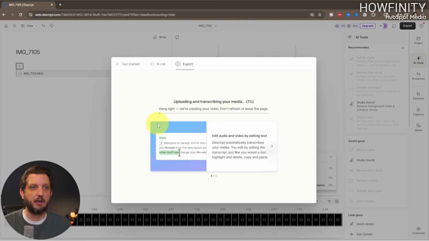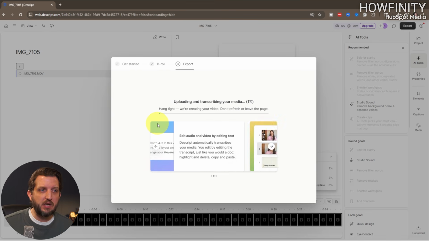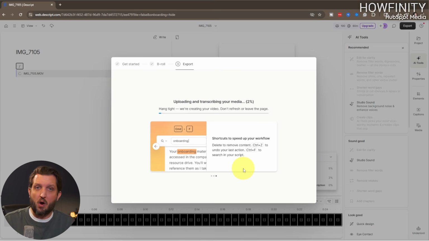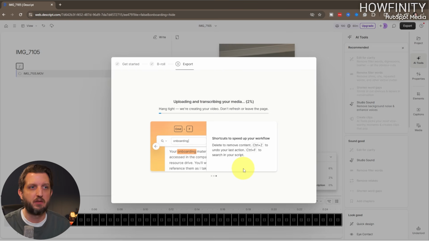And what it's doing is it's going to upload that video, and it's going to transcribe it for you. Now this video in particular, I was reading off of a script, so it should be easy for it to detect that. And then it's going to do the bulk of the editing for me. And then all I have to do is go in and make some tweaks to it.